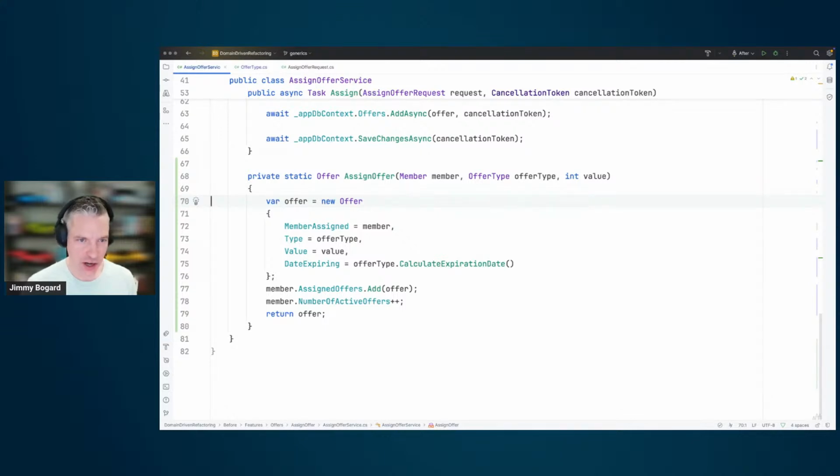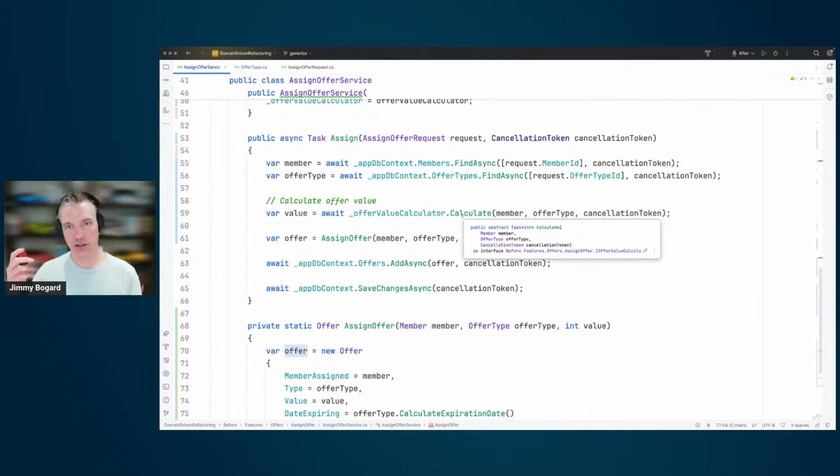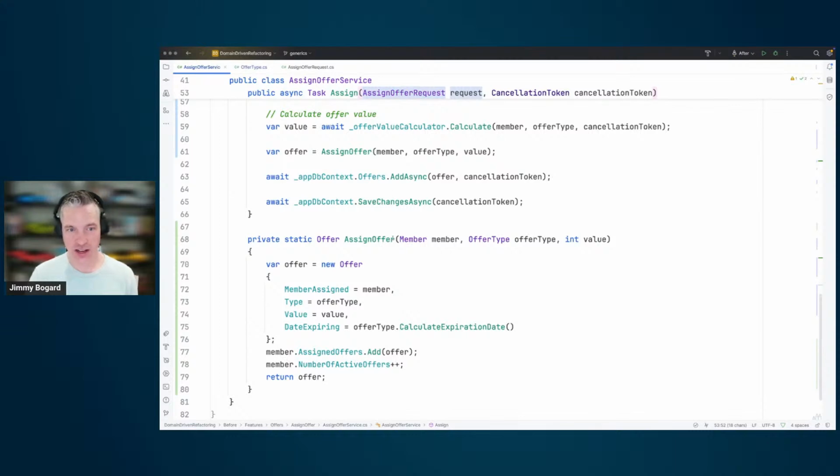Okay, so let's see what we can do here. So we have the member, the offer type, and the offer, this object here. So of those 3, and based on the incoming DTO here, I am assigning an offer type to a member. And so the member is the sort of main focus here. That's the incoming overall piece of data from this incoming parameter object here. So if I were to pick and choose, I would try first the member object.